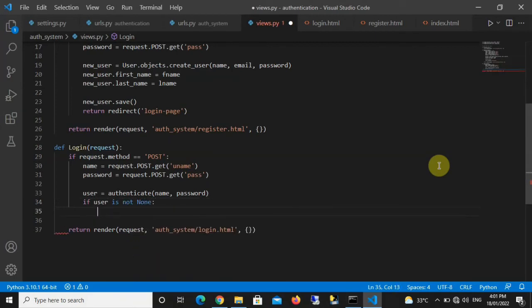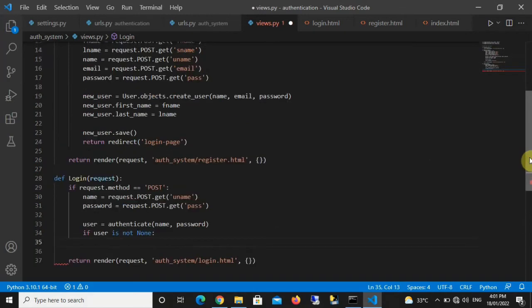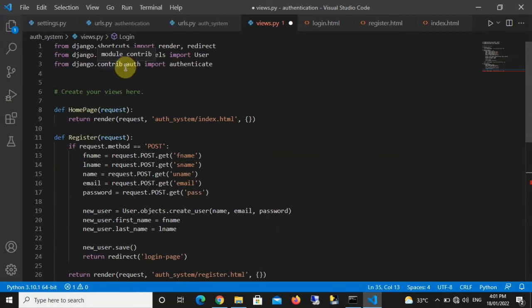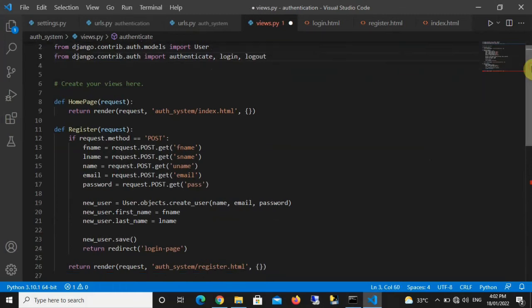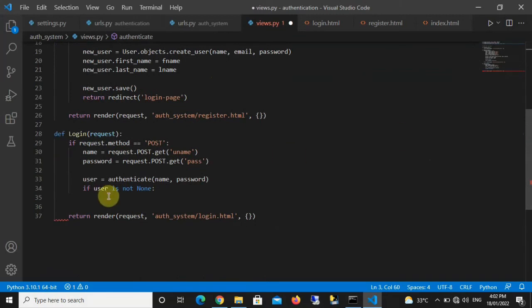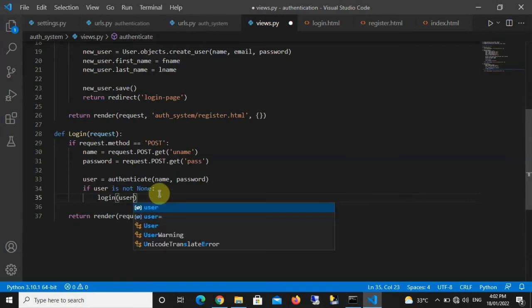How do we actually log in the user? We need to import another thing. Here, where we have from django.contrib.auth import authenticate, after authenticate we need to import login, and then we also need to import logout. So what we will now say here is, we will come down and say if user is not None, we now want to log this user in. So we'll say login, and then user. That is, we want to log this user in.